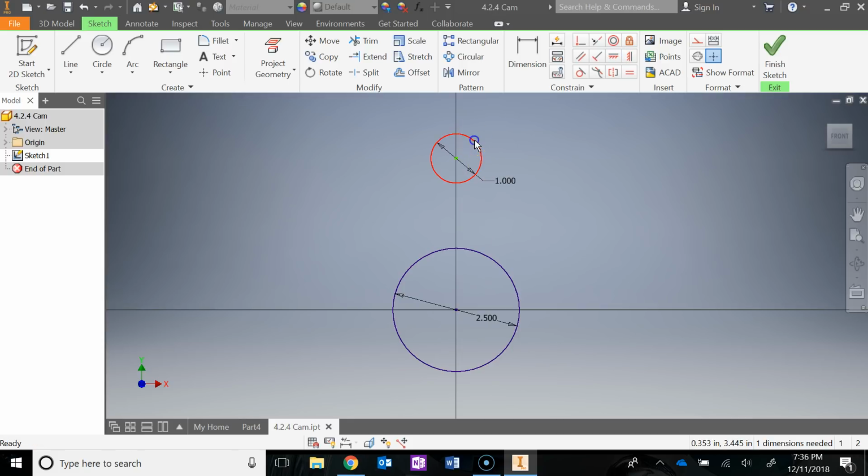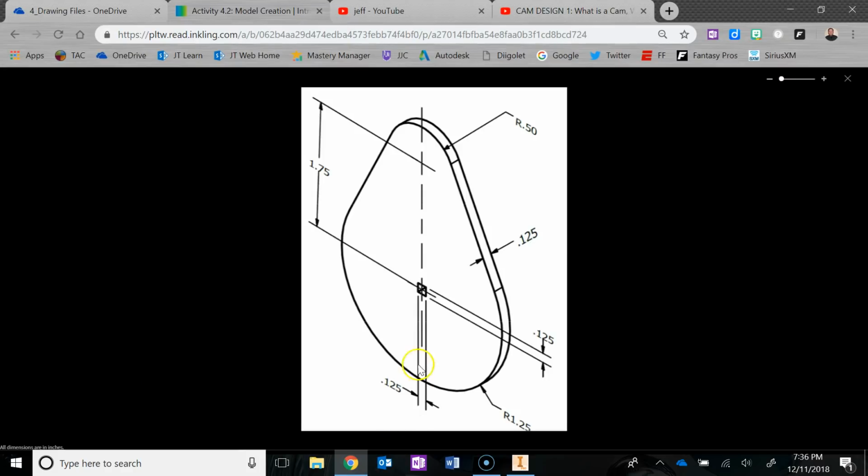If I try to click and move this circle, let me hit escape, it's not going to let me move it because it is constrained vertically to this circle. But notice that it's still green because I need a height dimension. I need to know how far it is from the center of this circle to this circle. That dimension is going to be 1.75, from center to center.